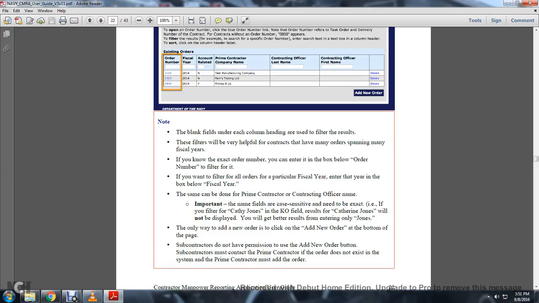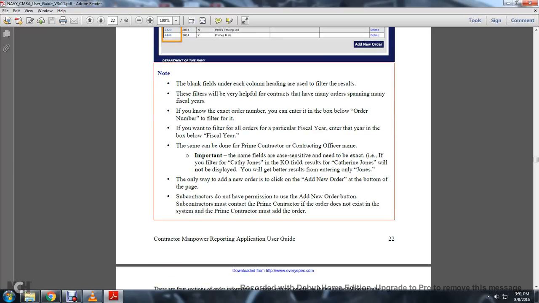Note that the blank fields under each of the column headings are also filters. Result filters will be very helpful for a contract that may span many official years. If you know exactly the order number, you can enter it in the box below order number to filter for it. If you want to filter all orders for a particular official year, enter the year in the box below official year. The same can be done with the prime contractor and contracting officer name.